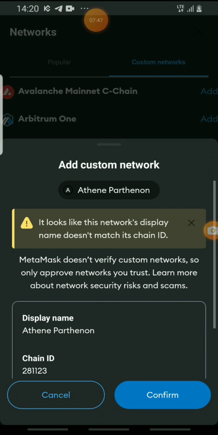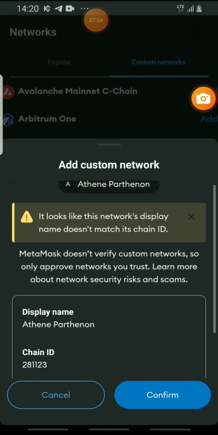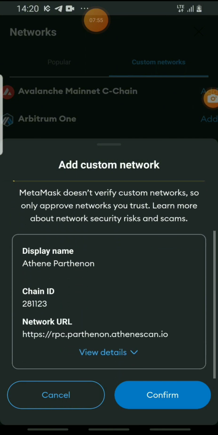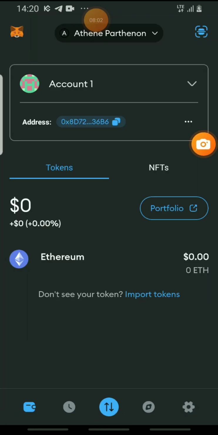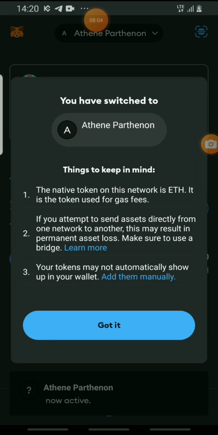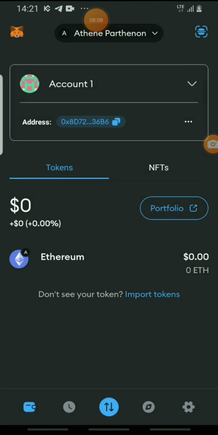Click on the add button, and there's some stuff here that I need to reset. After that, I click on confirm and click on switch to network. You have switched to Athene Parthenon. So got it, and that's it.